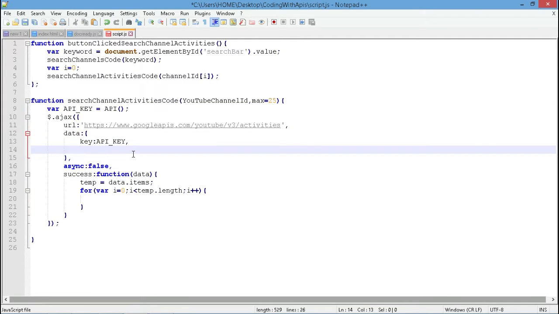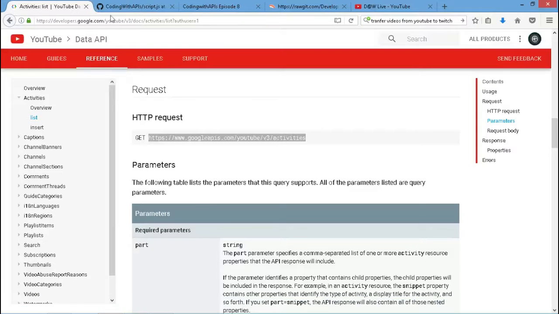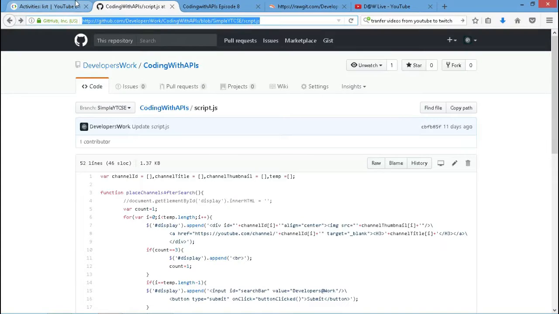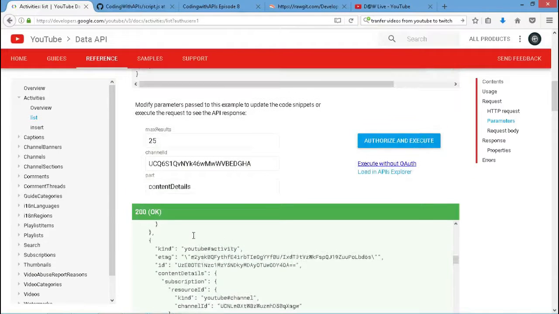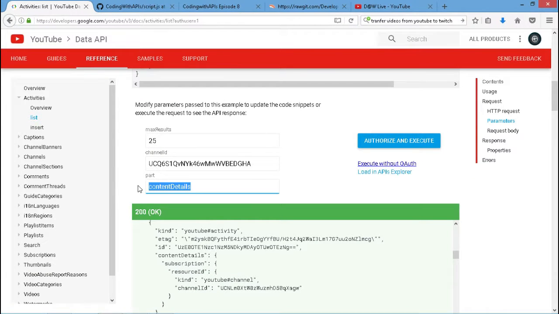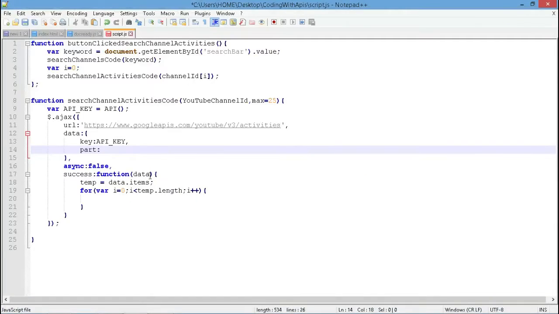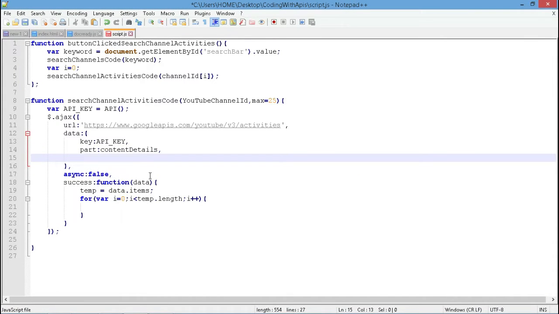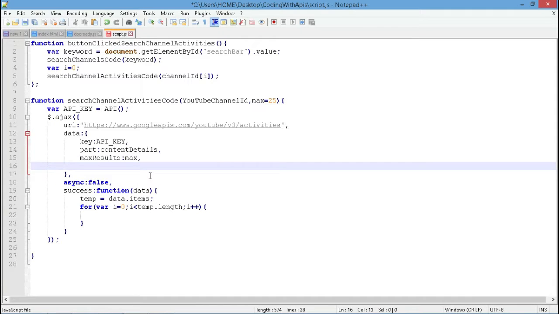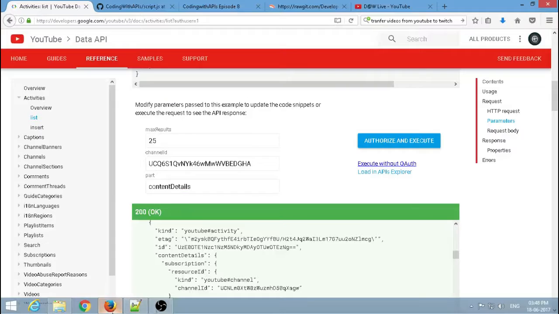Next thing we need to get the part, and we are using part as content details that we have, and over here, we have the content details as a part, so let's get that. And the maximum results, which is of max, and the final one is channel ID. Actually the channel ID, yeah, we are on the right spot.